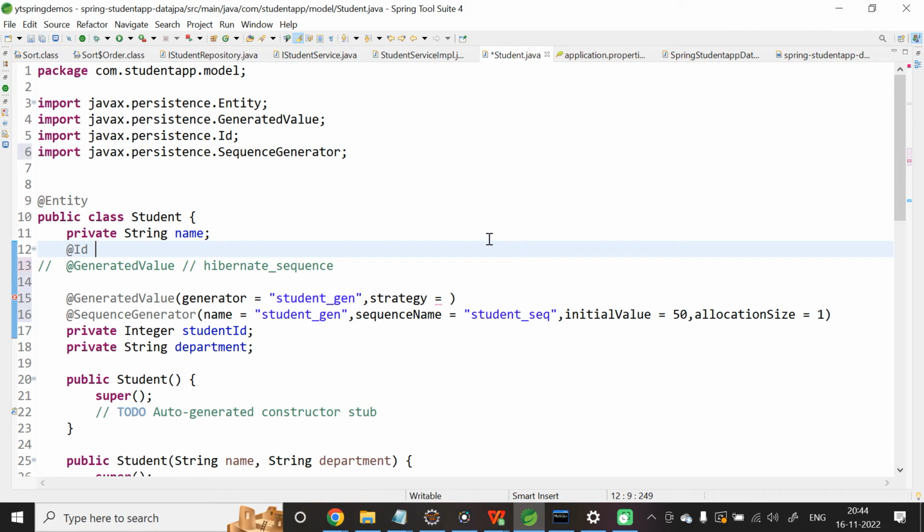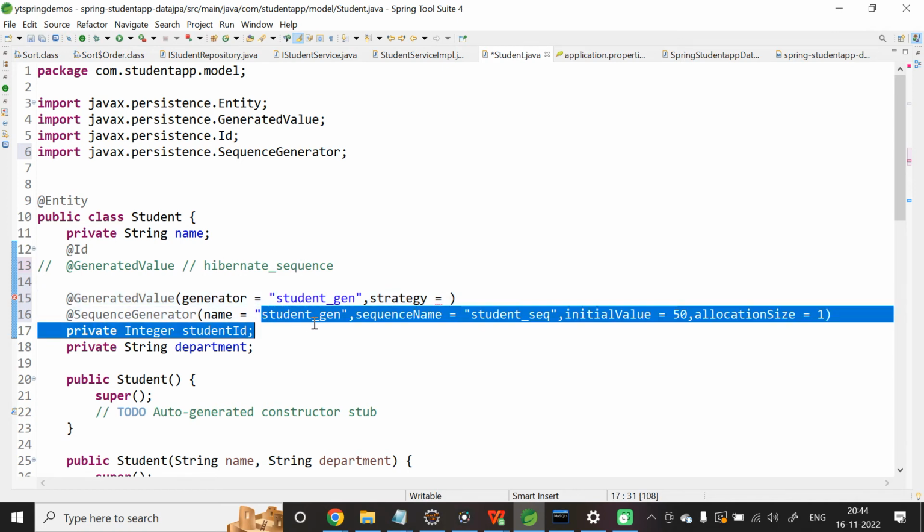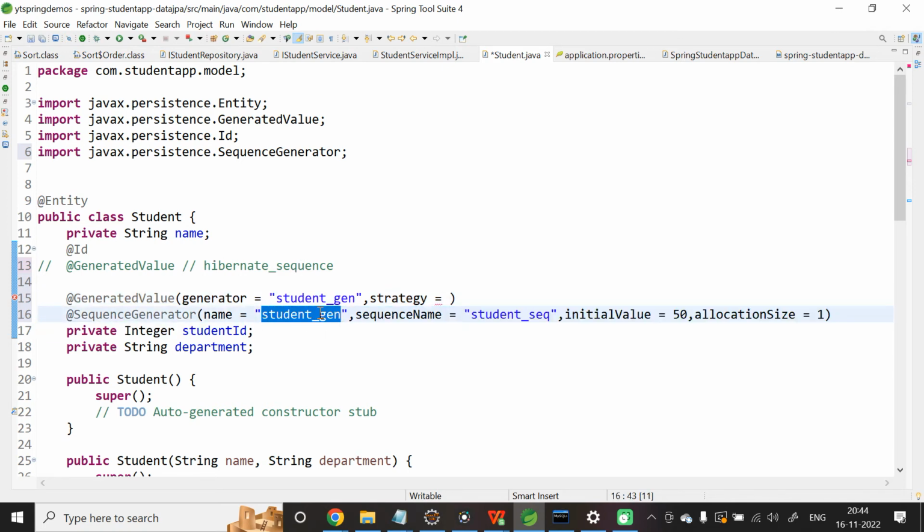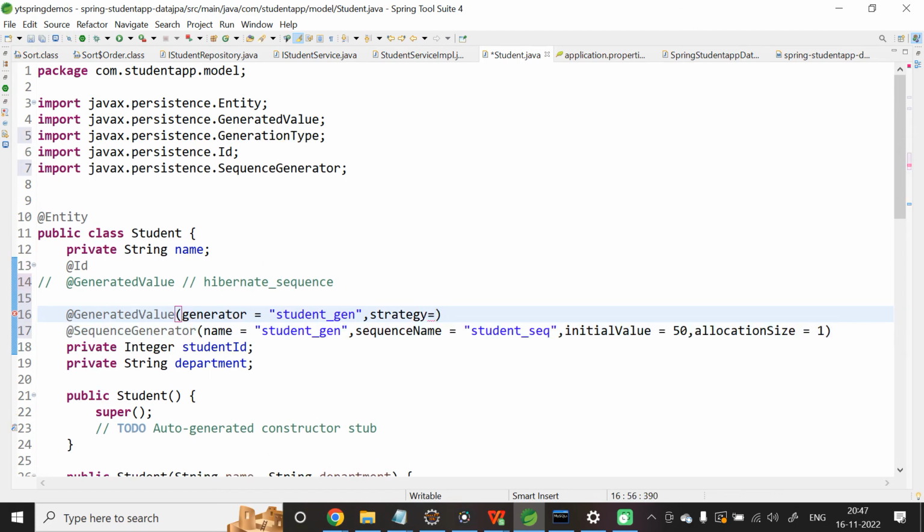So when Spring Framework sees this @GeneratedValue, it is supposed to generate a sequence. But you have given the name of the sequence generator. So automatically it will go in search of a sequence generator with the name student underscore gen. So seeing this, it will create a sequence with the name student underscore sequence in the database with the initial value as 50 and the incremental value should be 1. Okay, fine. What is strategy?